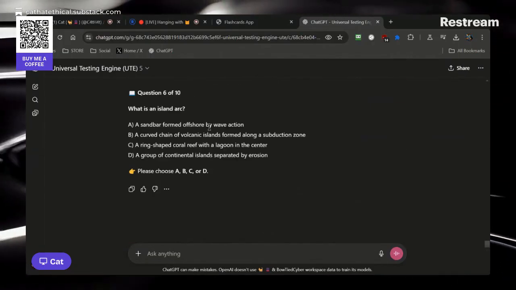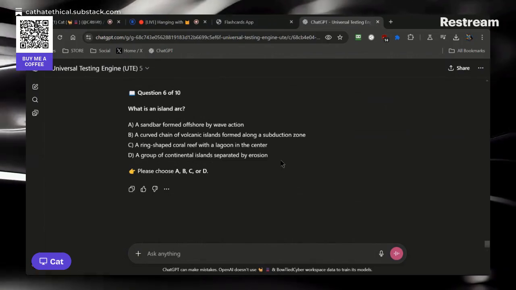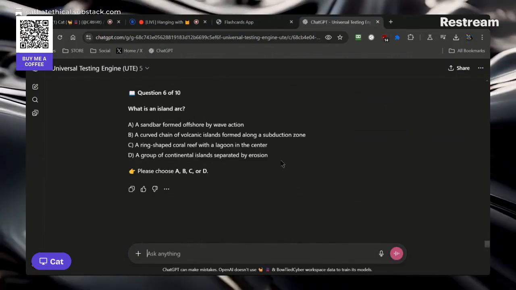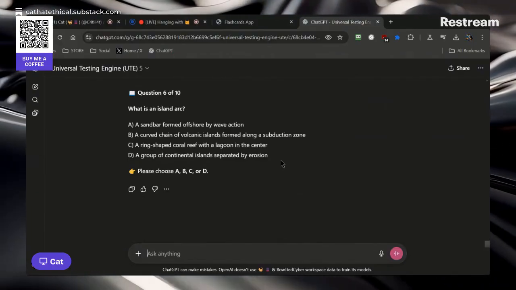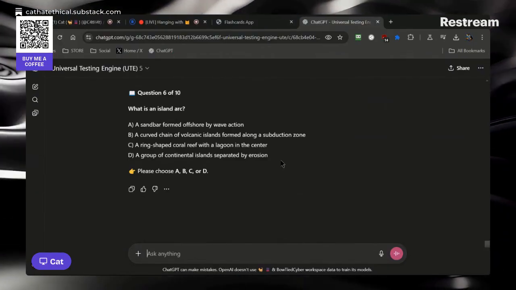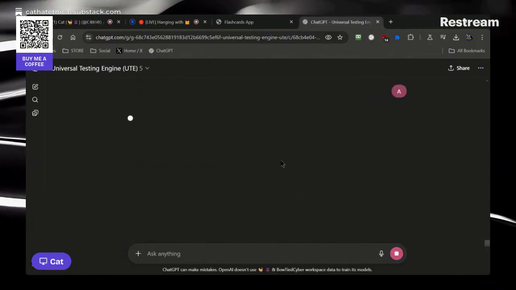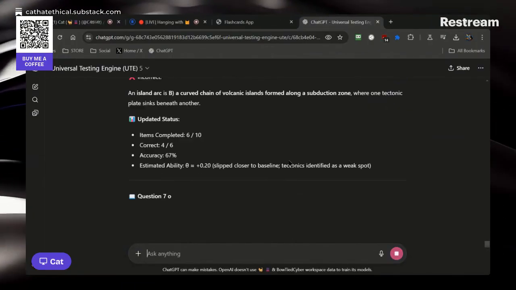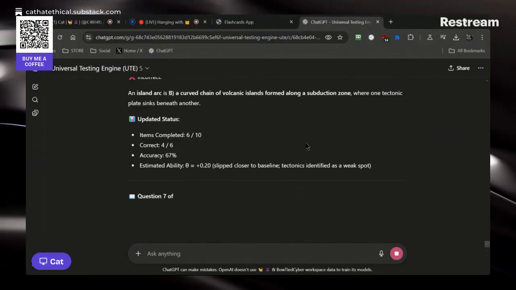What is an island arc? A sandbar formed offshore, a curved chain of volcanic, a ring of. You know what? Let's just do A. Yeah, I got it wrong. I actually want to do okay on this.